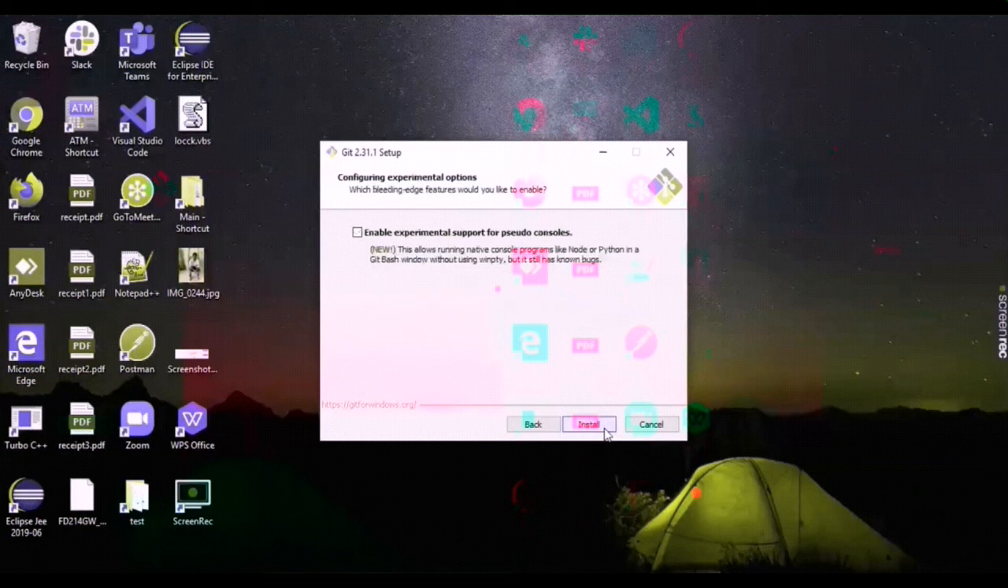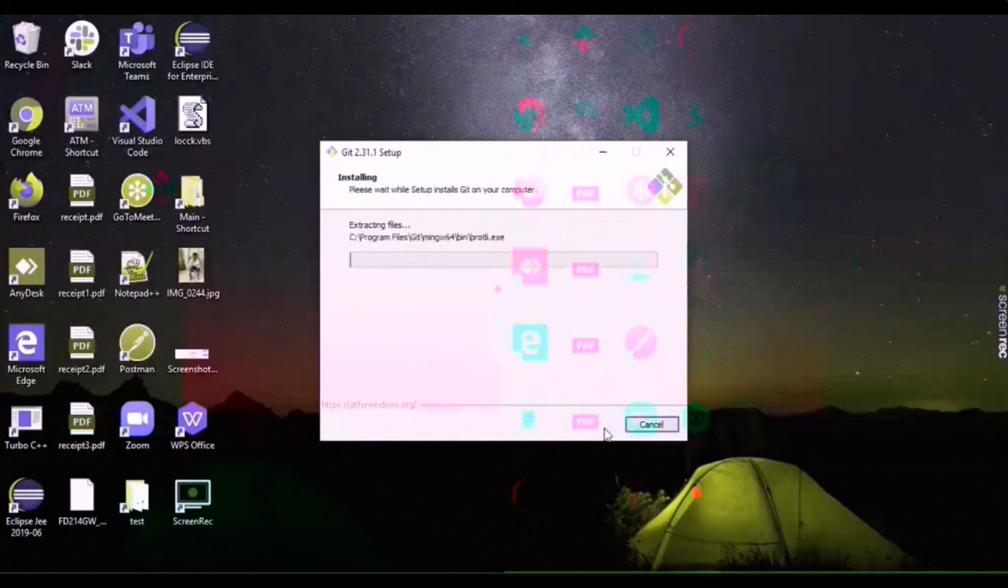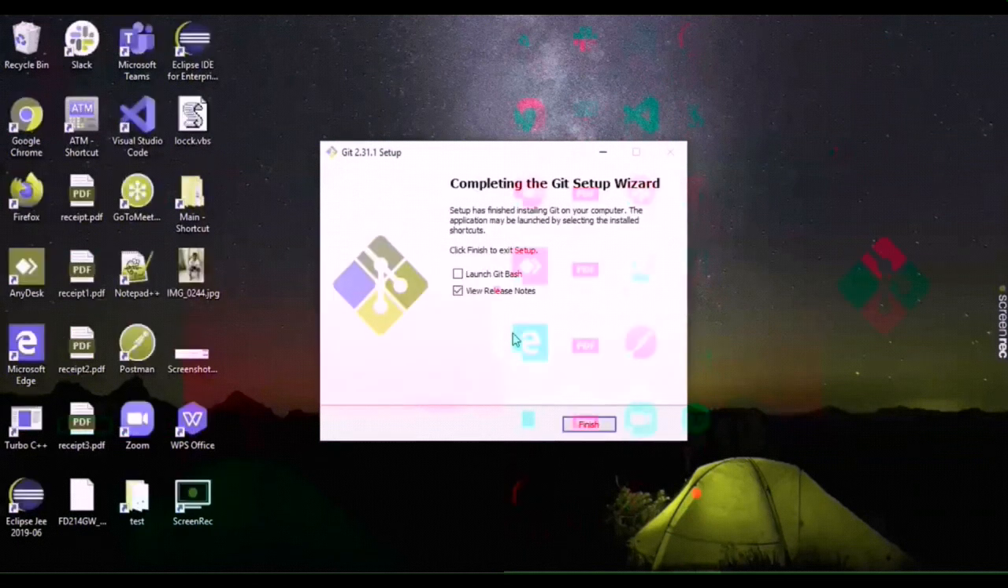Next. If you want to run Node or Python, you can check it, but we are not using any of those. So you can just click on install. Now you can see all the files are getting extracted and it will be installed on your local system.